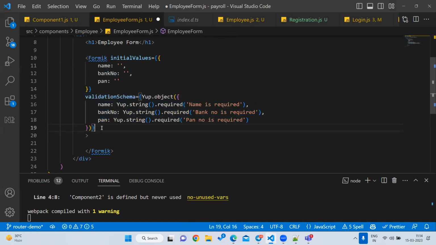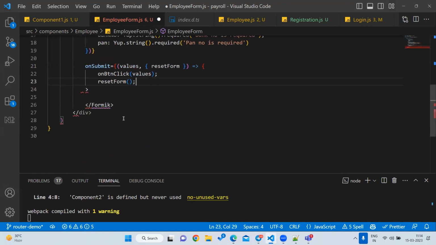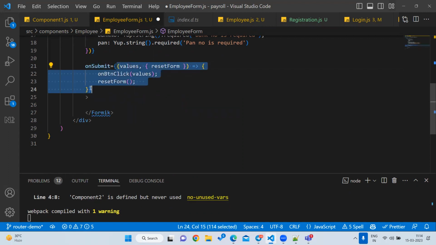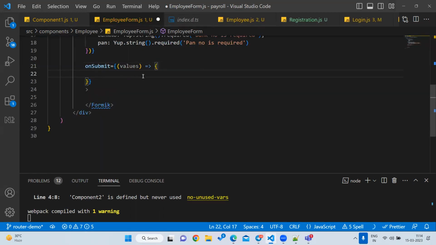The third one is what happens whenever they click on submit. Which function do you want to call? The next property is onSubmit. Whenever they click on submit, what code do you want to run? This takes one ES6 function with values as the parameter, with an open bracket and a close bracket. Here you can print the values, using alert with JSON.stringify.